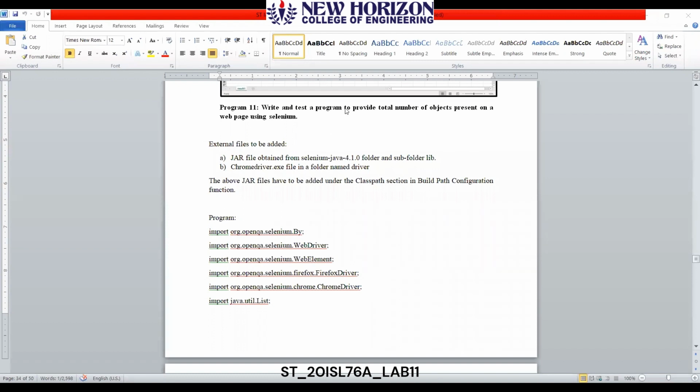Good morning, students. In this session, we will be seeing about lab program 11, software testing lab program 11. We will be discussing it today in this particular session.